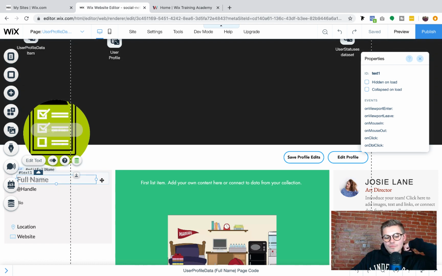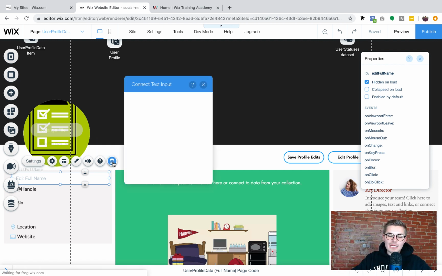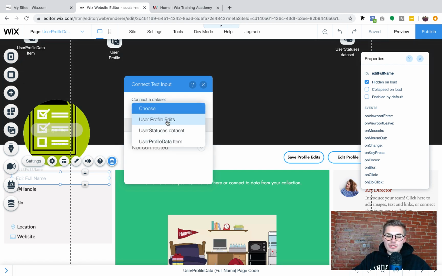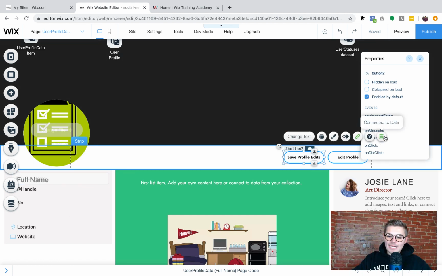So now what we have to do is we have to make sure we connect our input to the database. So that way when they do edit it and they submit it, it is then submitted to the database. So what we're going to do is we're going to connect to data, and then we have to choose a data set. We're going to choose user profile edits, and then the value connects to full name. If you remember correctly, this save profile edits is going to be our submit button.